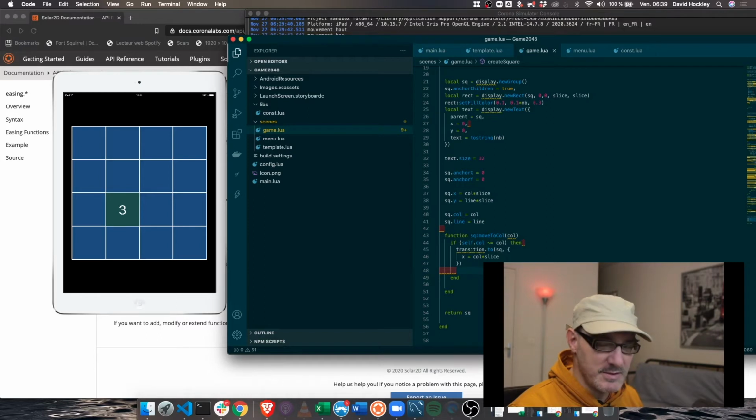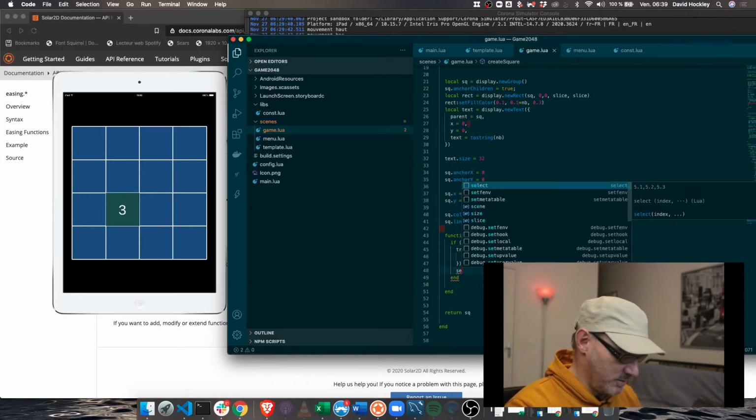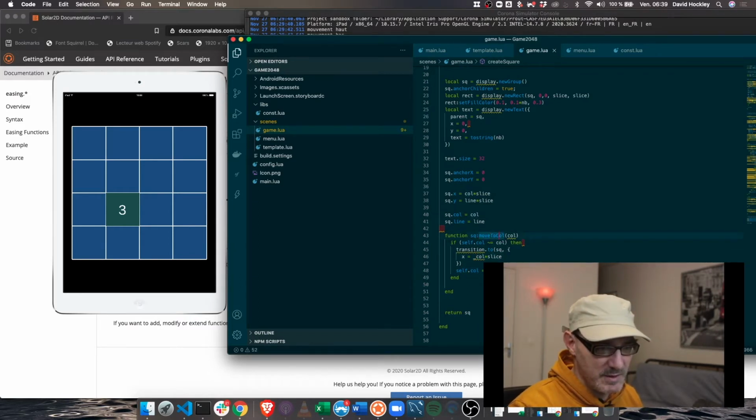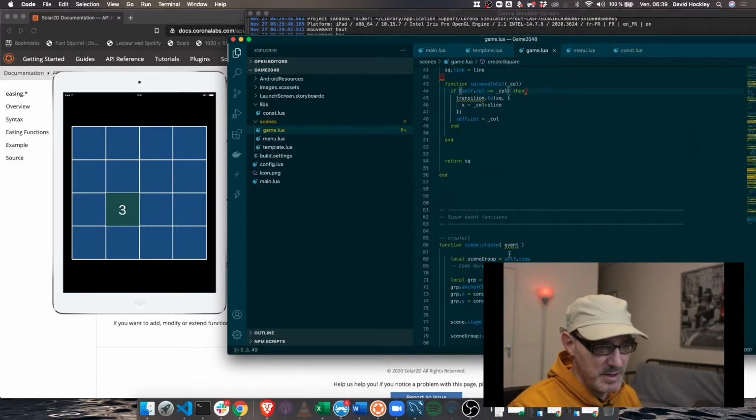Now the interesting thing is to store the new position in the square. So we're going to do self.col equals col. I'm just going to change the variable we're passing inside the function so that we can identify which variable is being used. Lua works out fine, but in terms of readability it's better. We're going to do the same thing for the line, but first I want to adjust this function before I copy paste it. So moveToCol is going to be for left and right.